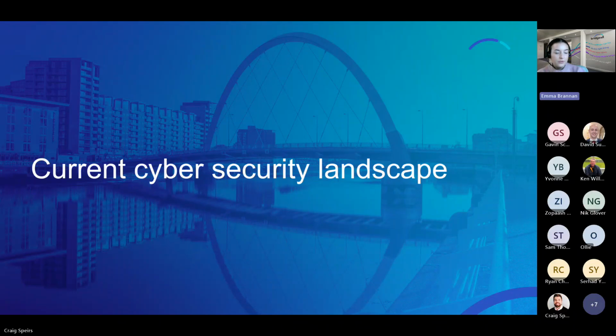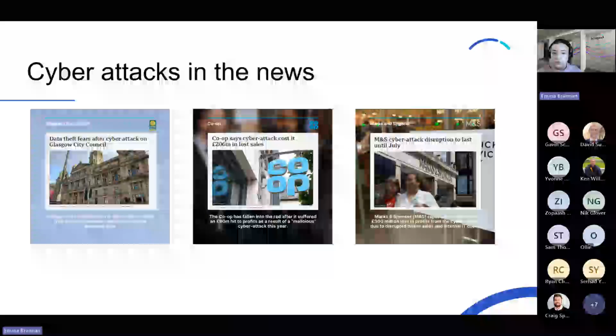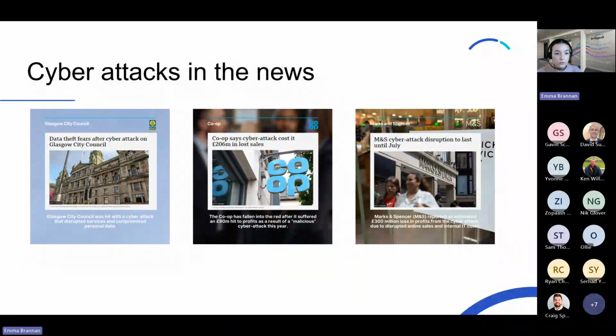Hello everyone. We're going to start by looking at the current cybersecurity landscape. As I'm sure many of you are aware, there have been recent cyber attacks on quite big businesses. These got quite a lot of media coverage, such as M&S, Co-op, Glasgow City Council, and quite recently, on the 31st of August this year, Jaguar Land Rover fell victim to an attack, and I actually believe they're just getting back up and running this week. So that's quite a few weeks they've been totally unable to work and manufacture.